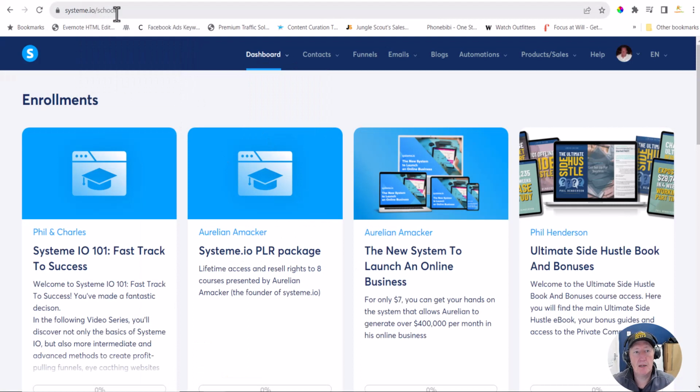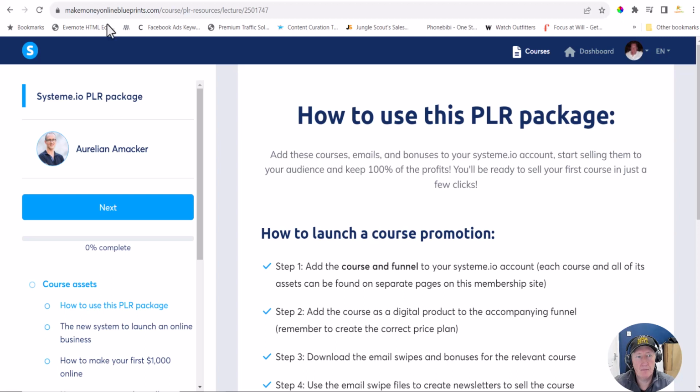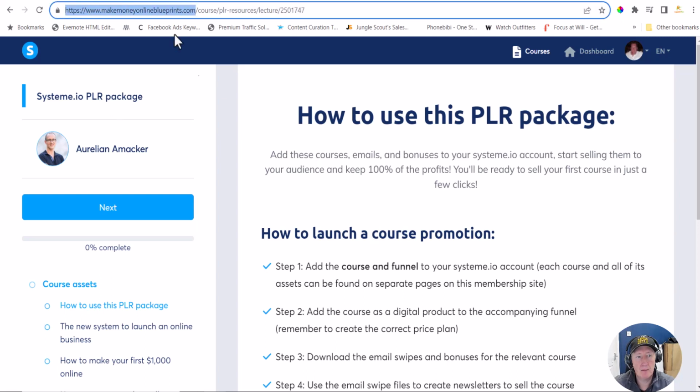So it's systeme.io/school, and these are all the courses that you've invested in. And this is where you'll find the course. You can see here we've got the Systeme.io PLR package, which is this here. You can see this is now on my domain name because I've linked it, and I'm going to show you how you can link it to your domain name as well. Even a free domain name you can link it to. If you have a Systeme.io domain name, I'm going to show you how to link it to that as well. So it's a great way of getting set up without having to invest a lot of money.